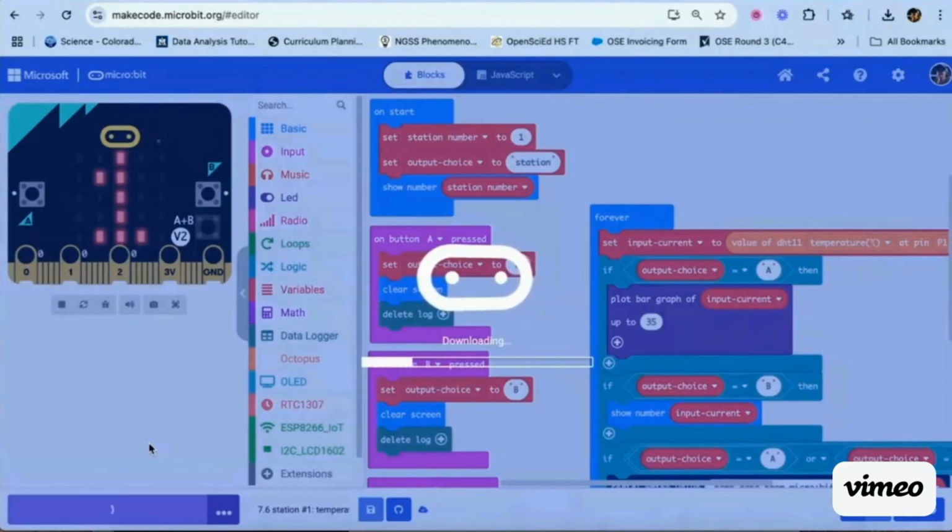Sometimes, Makecode cannot directly find the microbit, even though it is connected to the device. Code can still be downloaded directly to the microbit by clicking Download and then selecting the microbit like you would any other file.